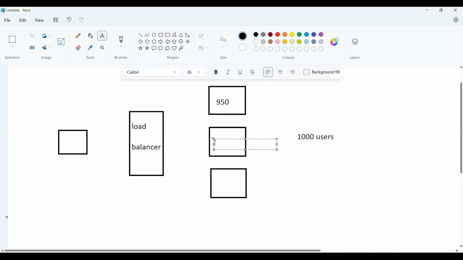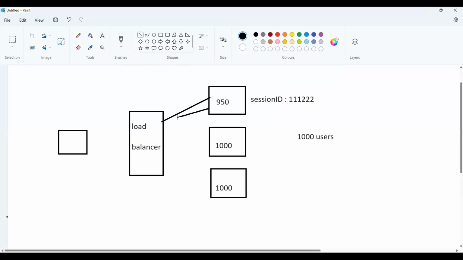So now server B and the other are already full, 1000 and 1000 are already there. So to whom will he send that request to? Server A. Server A will take that request and fulfill it. So the session ID got created on which server? The one that has logged in? Server A. So session ID has 111222. And then it sends the response back to the client.